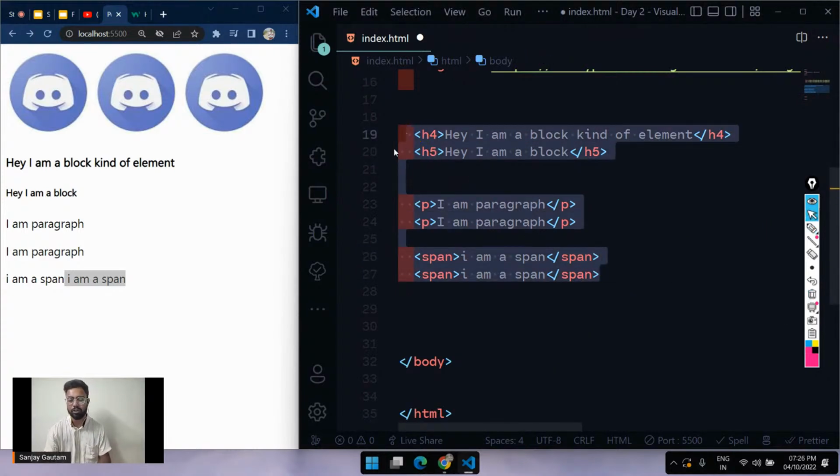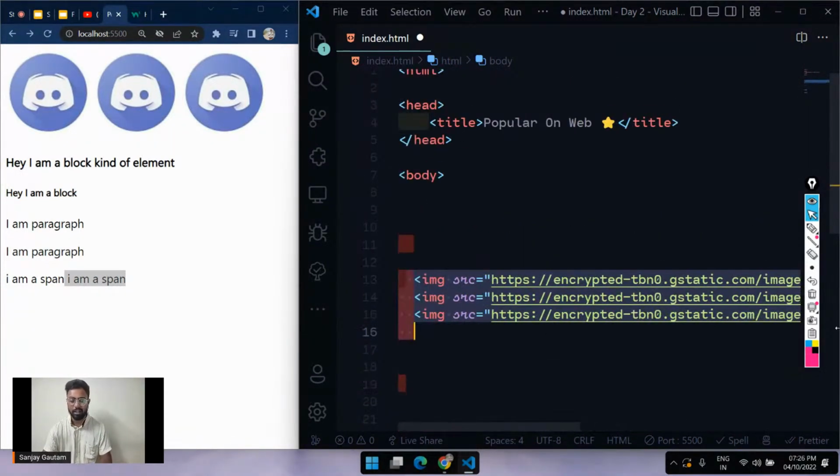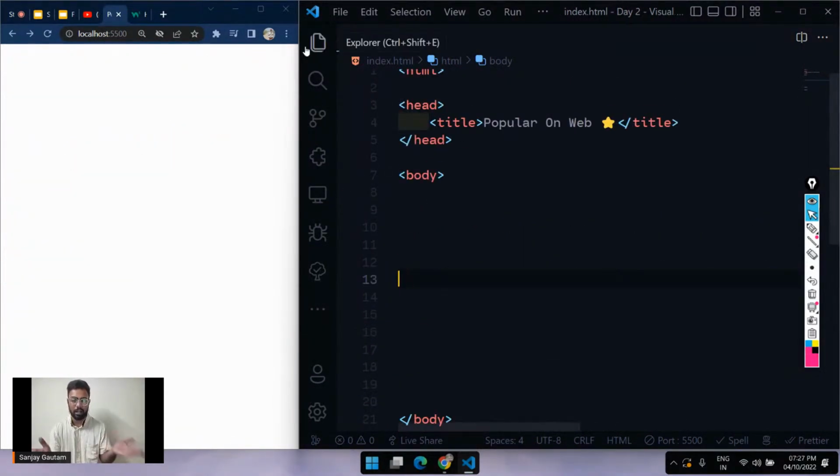And it's actually one of the most asked interview questions. I don't know why. It's very easy to answer, by the way. Inline means they will continue from the same line, and block means they will start from a new line. That's all.